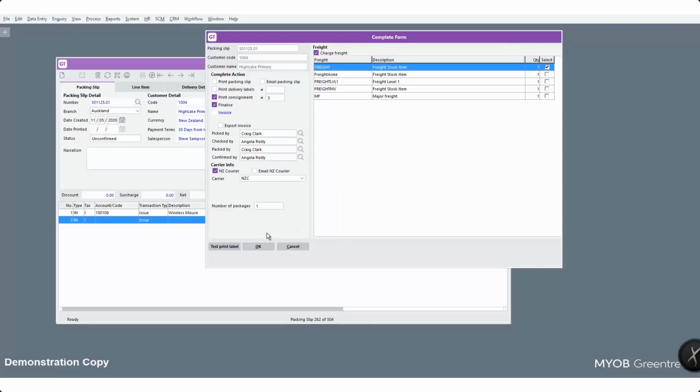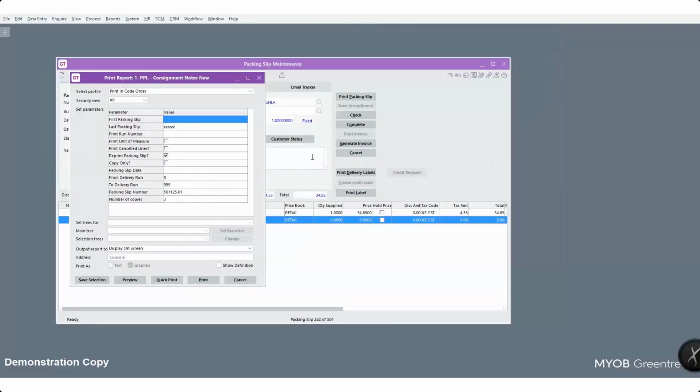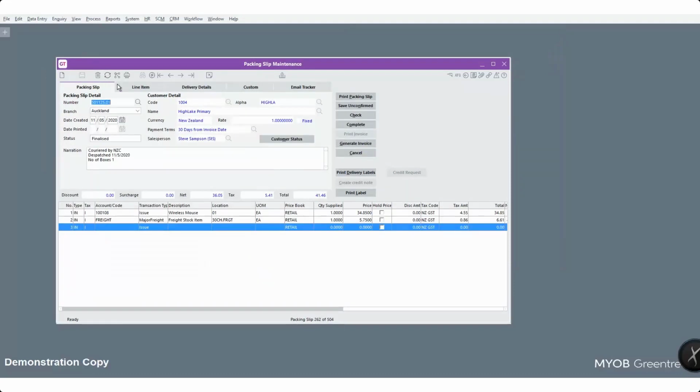I can choose what freight stock code I want to do, which will set my cost of freight. And if I go OK, it's trying to confirm my consignment notes. We'll just get rid of them and we'll come back to our packing slip. And what we will see now is our packing slip shows the information about how this was sent. It also has added a line of freight on with a cost. Because we're charging it to the customer, it has put $6.61 to be sent to them.